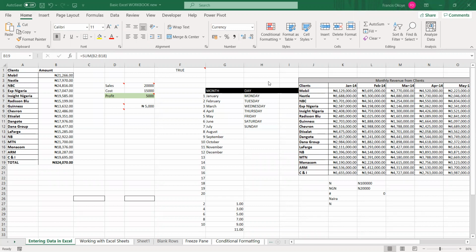Whenever you see a number, how do we know it's a number? A number is always aligned to the right. What about text? Text is always aligned to the left. What about boolean? That's center. And the formula? It starts with equal to. So those are the basic data types.